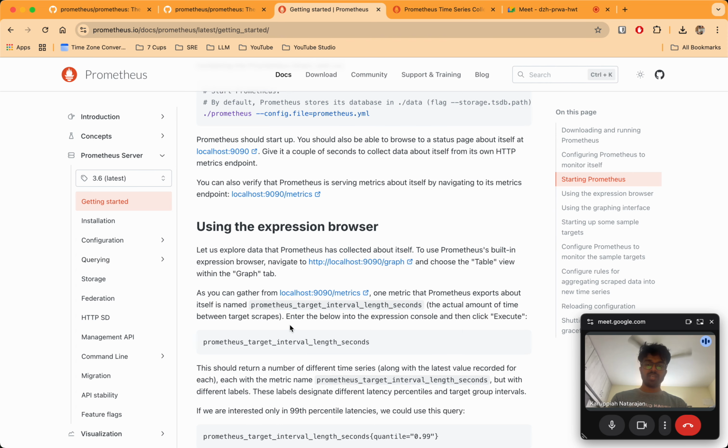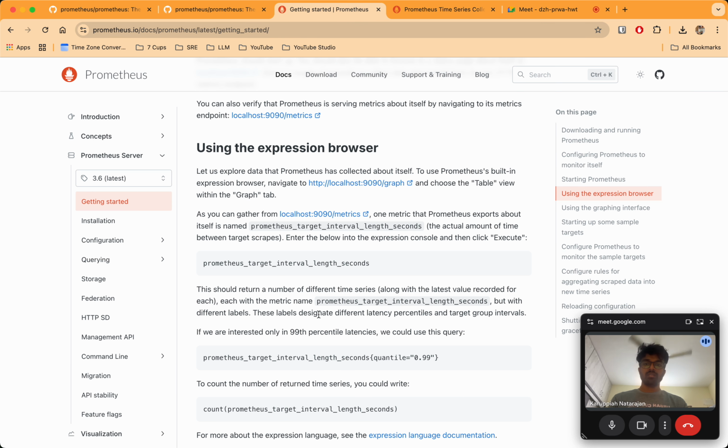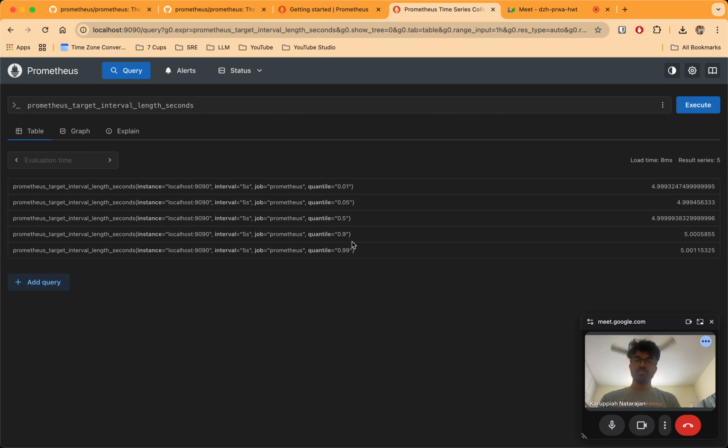Okay. So, the actual amount of time between target scrapes. Enter the below into the expression console and then click execute. Okay. So yeah, we did that. And this should return a number of different time series along with the latest value recorded for each. Each with a metric name prometheus_target_interval_length_seconds, but with different labels. These labels designate different latency percentiles, so 99th percentile and all that. And target group intervals. If we are interested in the 99th percentile latencies, we could use this query. So it's the time it takes, I guess. So yeah, this is in seconds, it takes 5 seconds. Wow.